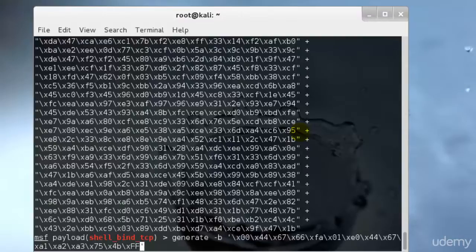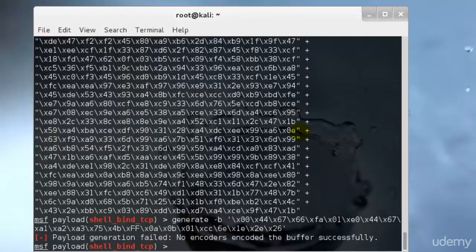I'll use \xFF, \x0A, let's say \x0B, \x01, let's say \x01. After that, let's say \xCC, \x6E, \x1E, and then we have \x2E. We have, let's say, \x26, and let's see what happens right now. As you can see, no encoders encoded the buffer successfully.